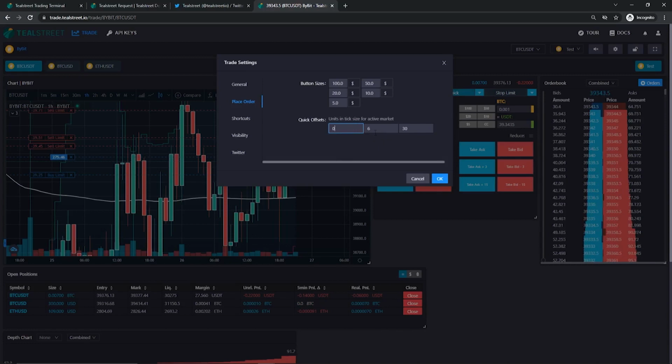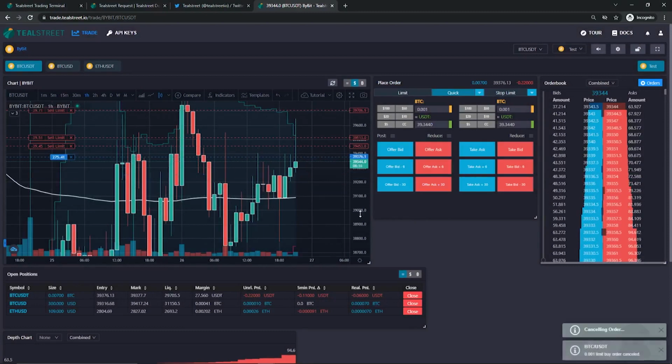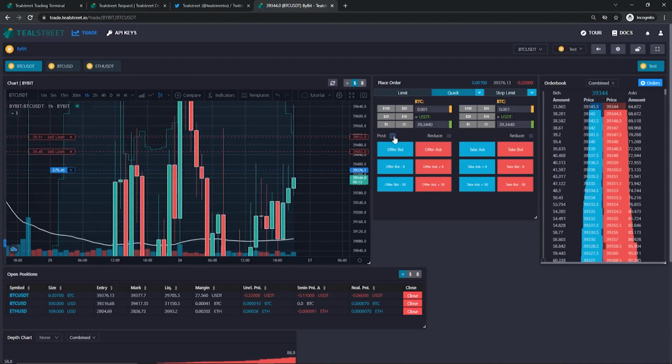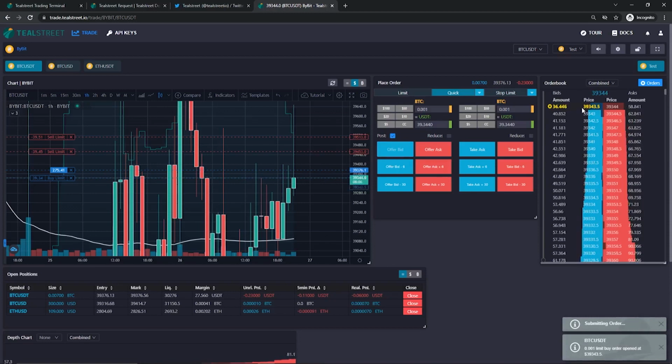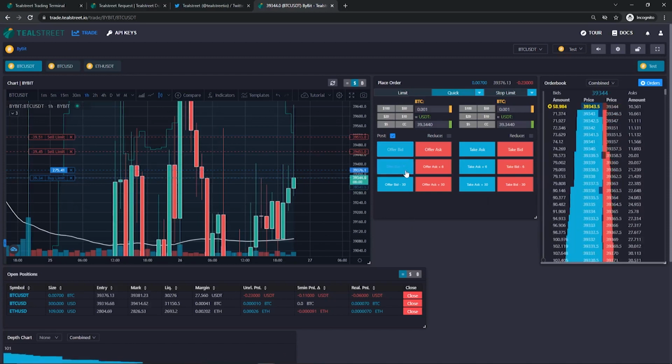Oftentimes I like to increase these just because I want to get more distance from the last trade price of my orders. So just increase those a little bit. We'll go ahead and cancel that. Alright. So let's go ahead and do post only. I'm going to click offer bid, and that's going to put my order at the top of the book on the bid side. Next I can do offer bid -6.